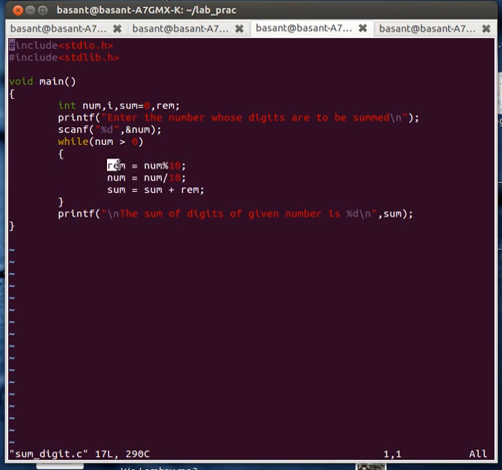So the first statement here is num modulus 10. This means whatever number the user has given as input will be divided by 10 and the remainder will be stored in this variable rem. In the second operation, I am dividing the number by 10 and storing the value in num.